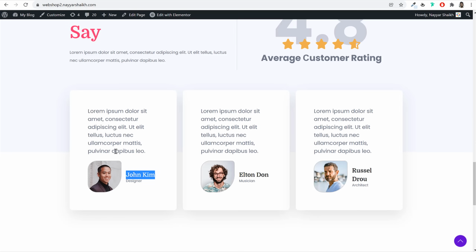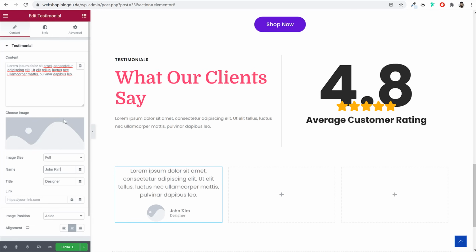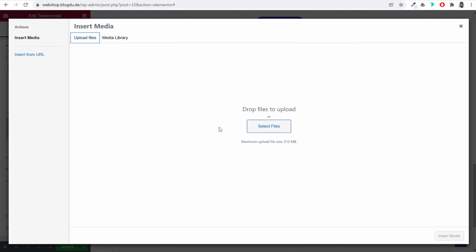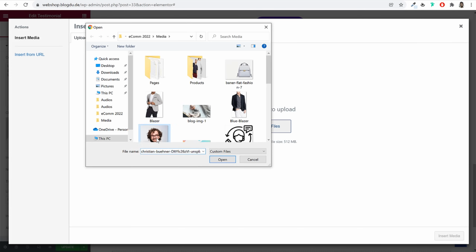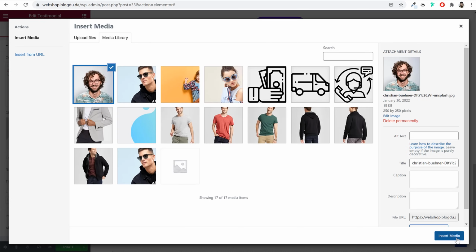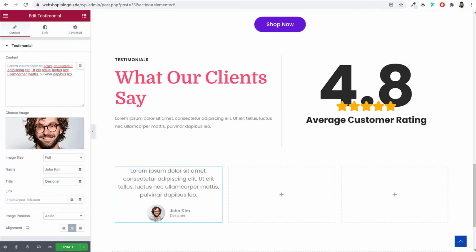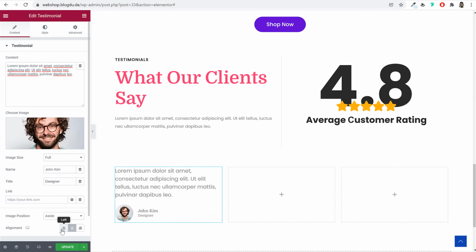All right, and whatever the image is. So let's upload some image. For this, we'll upload this image. Maybe select this, click on open and click on insert media. Now let's do one thing. Let's make everything left aligned. So select left align and let's change the styling.